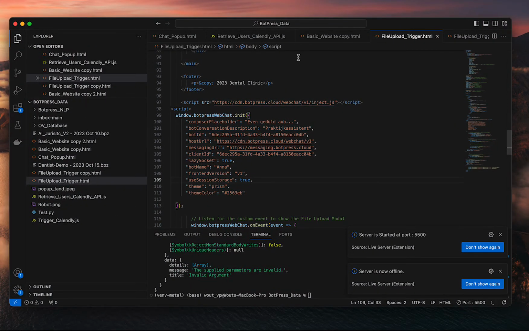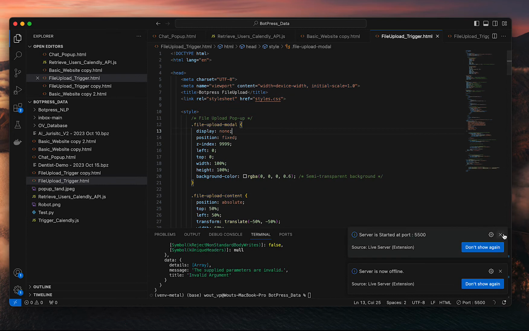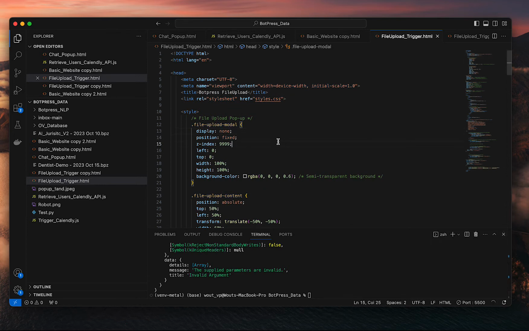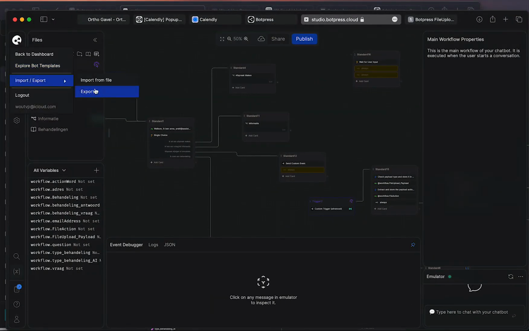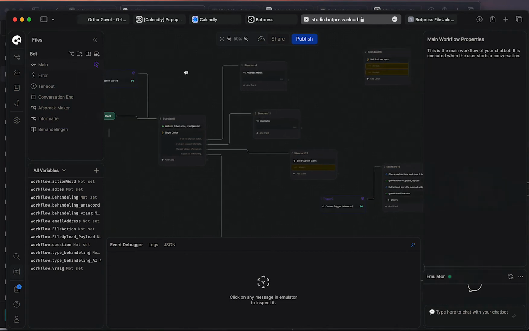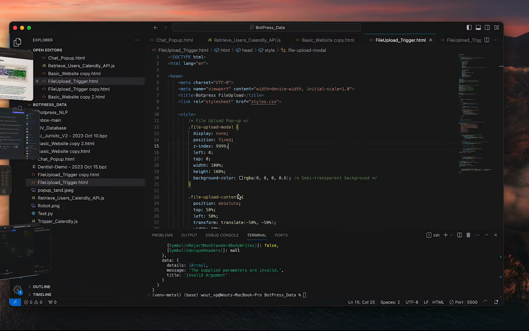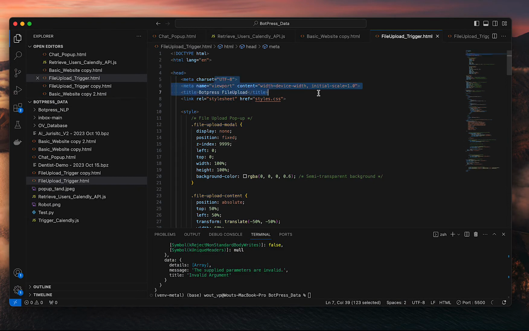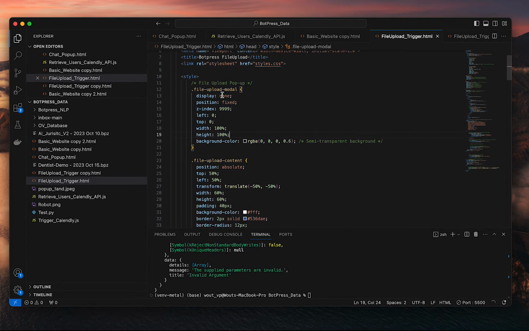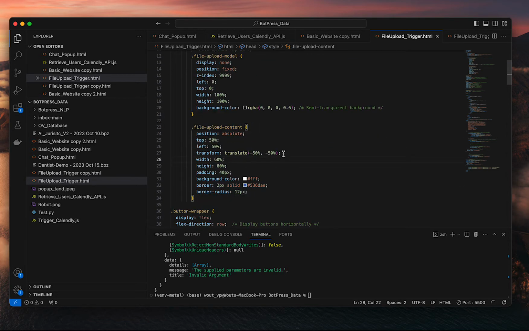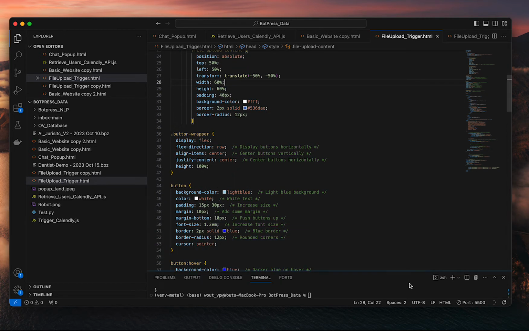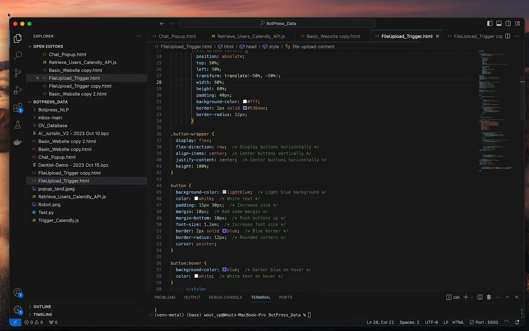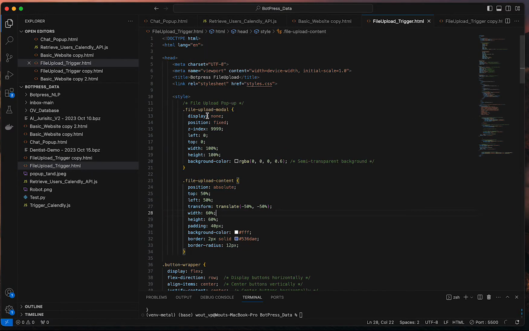So I will go to the code. By the way, I will show all of the codes and I will also show my bot templates. So I will export my bot after this video, and I will share my bot templates and the codes so you can test it out for yourself. So we have first the basic website code. This is just all for styling. So this is our display, where the user can upload his file. This is the styling for our buttons. See if I can make it a little bigger, like that.